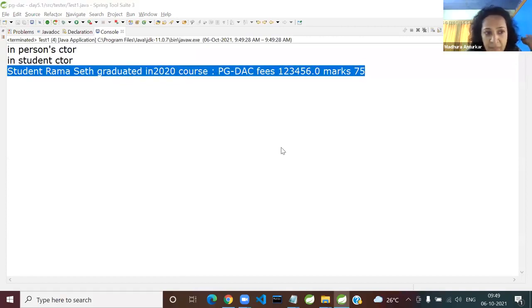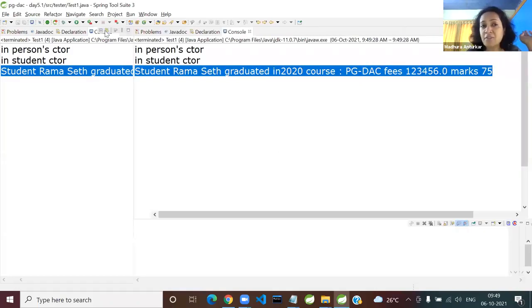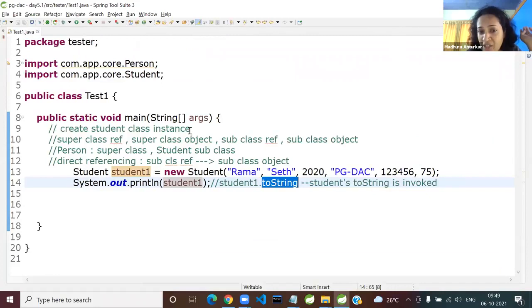So everyone is clear? Don't say super. Okay, maybe that was something else. So here, this is all simple. The only thing I change here is that I don't have to explicitly call toString. Automatically, it will call student1.toString.